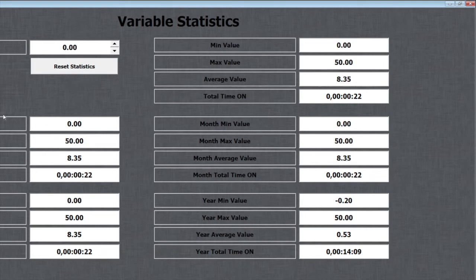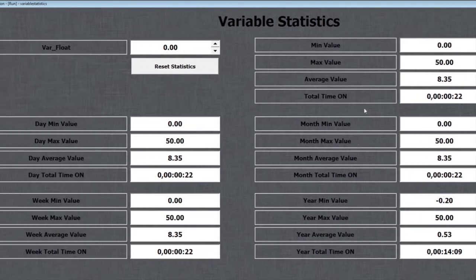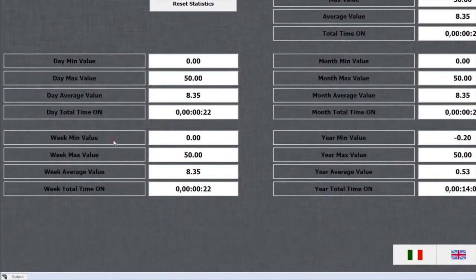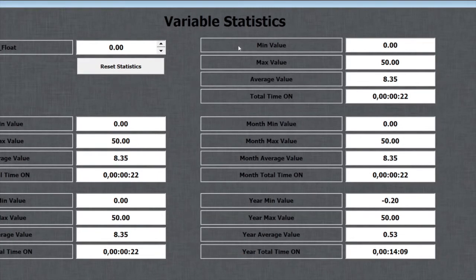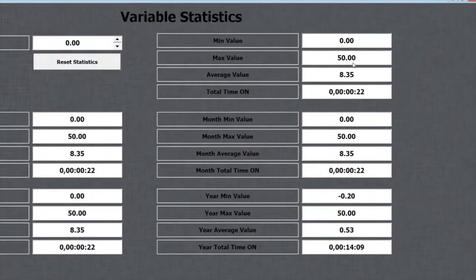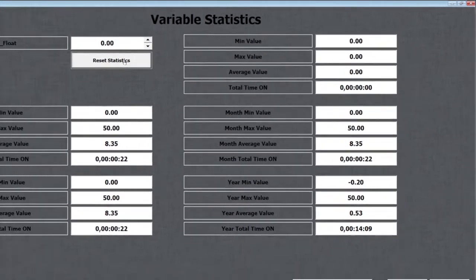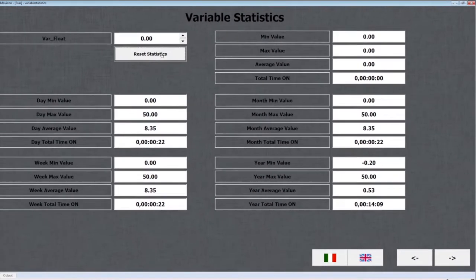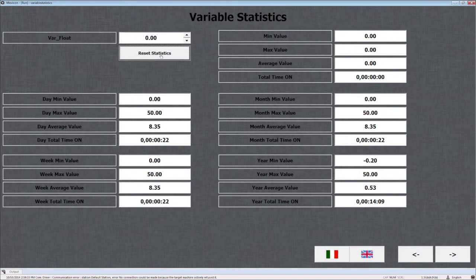Statistics can be displayed for the day, week, as well as the month and year. You can use the built-in reset statistics command to zero this information out. These are only a couple of examples of ways to use variable statistics. Let's take a look at how it's done.